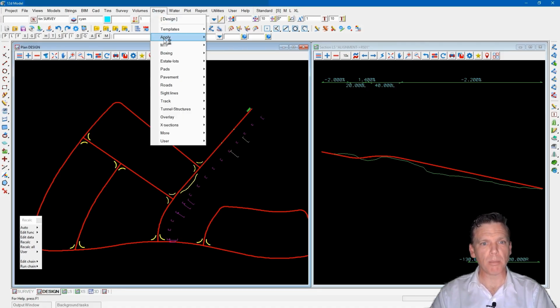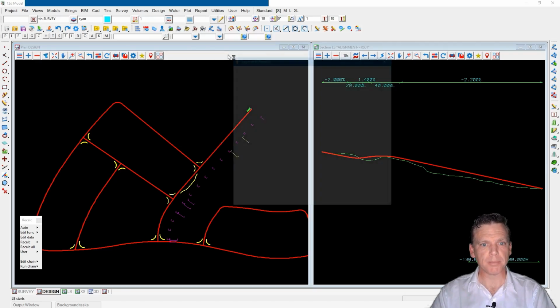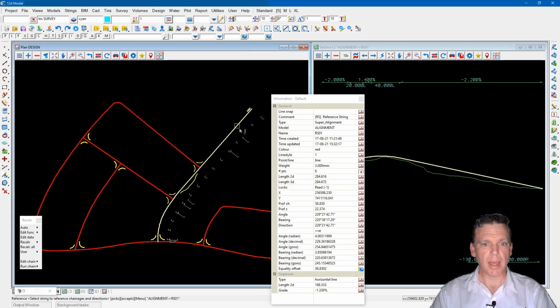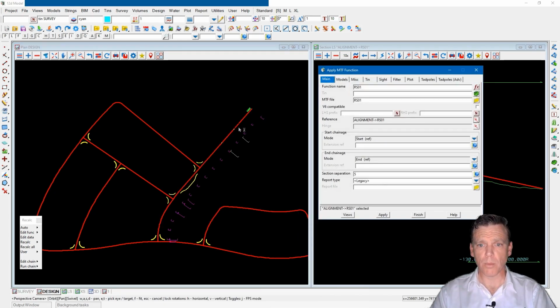So under design, apply MTF. It's quite a large panel, but when it first comes up, you can see the very first thing it asks for is a reference string or our center line. So in this case, I just come over to the arrow to select my string, accept the super alignment and lock in the RS01, row number 1.